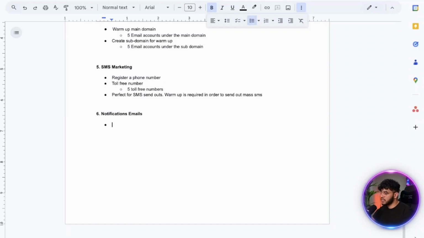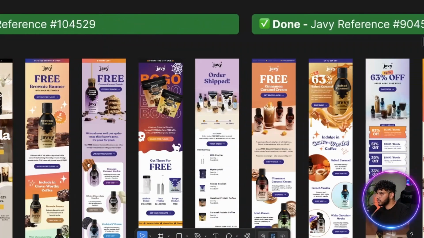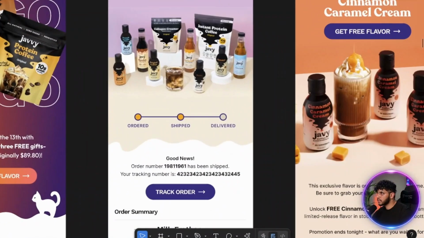Now with notification emails, we have order confirmation emails. We have subscription emails. We have delivery emails. We have cart cancellation or reminder emails. Okay, let me show you an example real quick. All right, so I'm in my Figma. Let me actually show you an order confirmation email real quick.